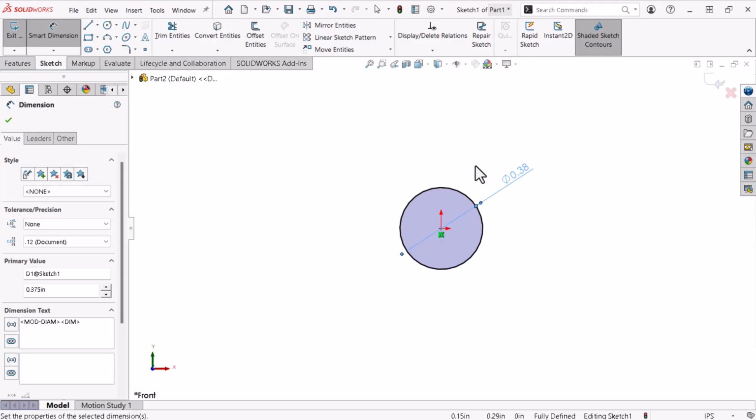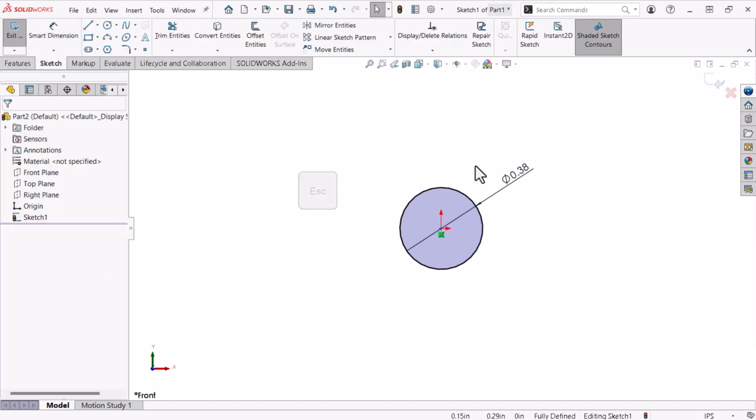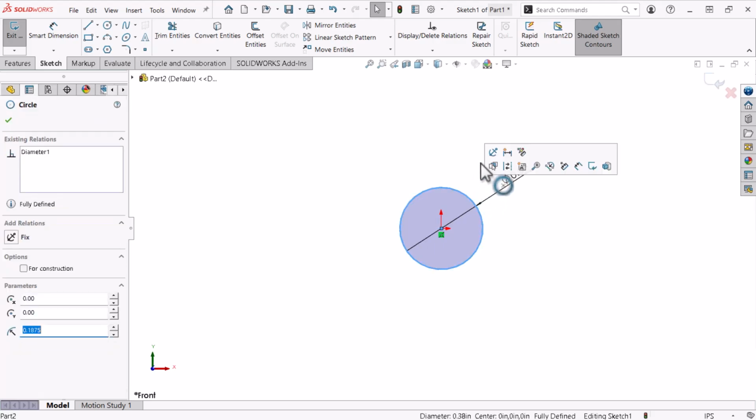I exited the Circle command using the OK icon within the Property Manager, which I could do here. Alternatively, I can use the keyboard's Escape key to exit the command. I'll click the Escape key. The circle's lines are now black, which indicates that the circle is fully constrained. When I click and drag the circle, it does not move.